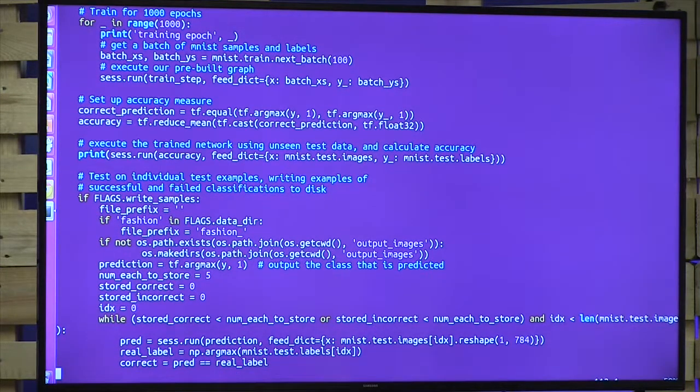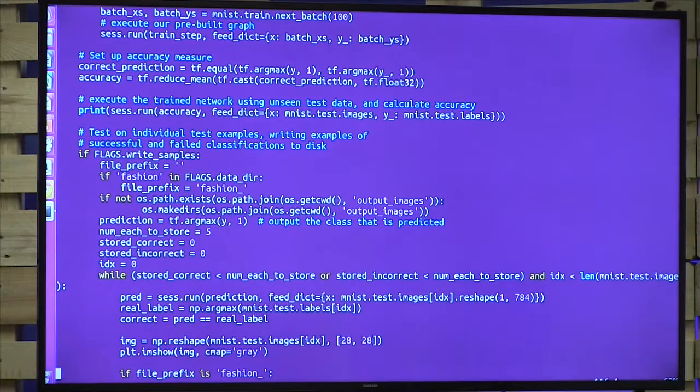I'm not going to go through the rest of the code. That's extra stuff for additional exercises. That's also there on the GitHub. You can go through it yourself, but the important stuff is all up here.